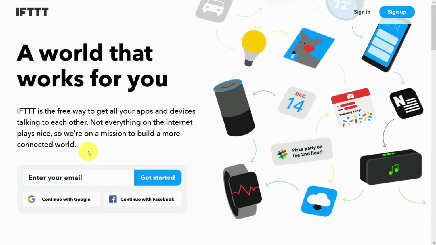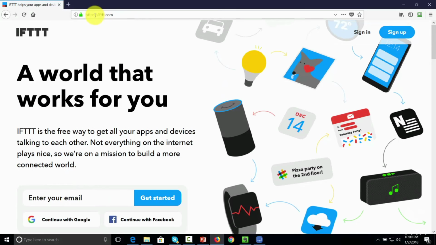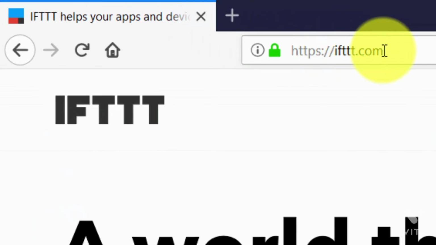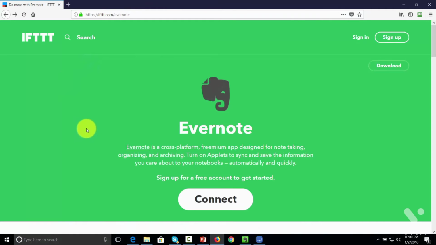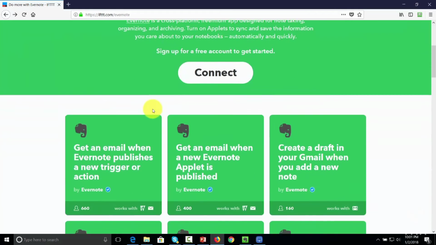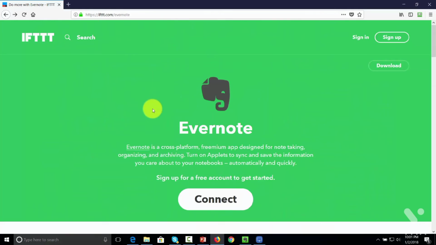Welcome back. We are now at the website IFT, or If This Then That. You can access that website by going to ifttt.com. If you go to the site and after the backslash you write Evernote, you'll notice that IFT has an Evernote page where they talk about some of the connections that are available. So if you don't have an account with IFTTT, you are going to want to sign up for one now.